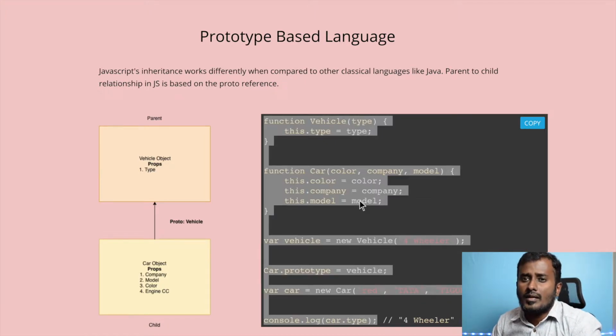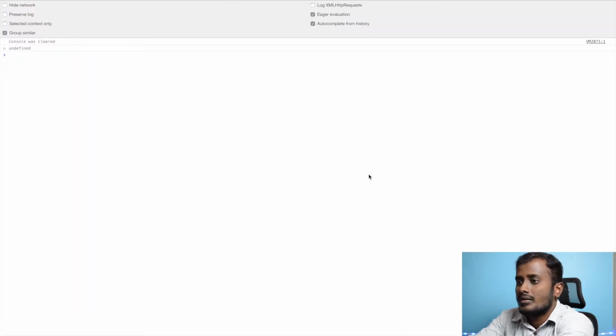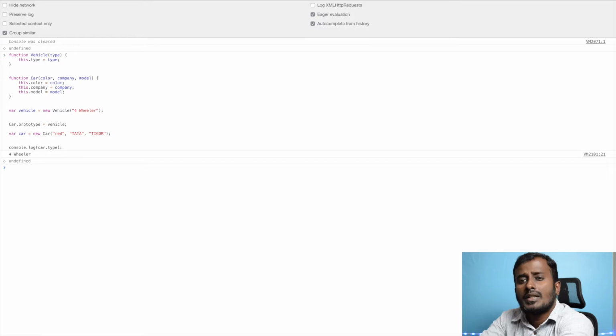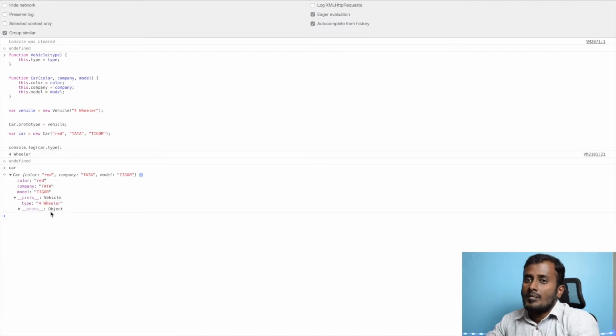Let's copy this code and try to run it in the developer console. This gives you a fair understanding of how things work in JavaScript in terms of inheritance. Let's copy paste it here. Okay, so now it gives you car type is four-wheeler. Let's print this car object. If you see here, the __proto__ points to the vehicle object, which is four-wheeler. So this is how the parent to child relationship works in JavaScript.